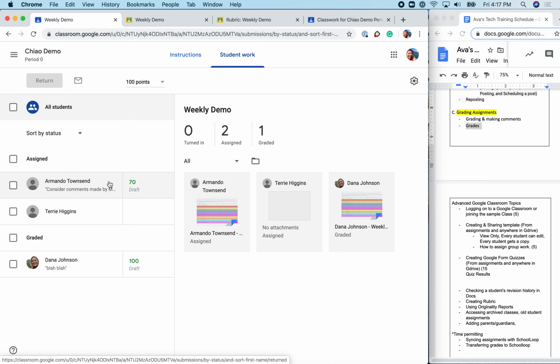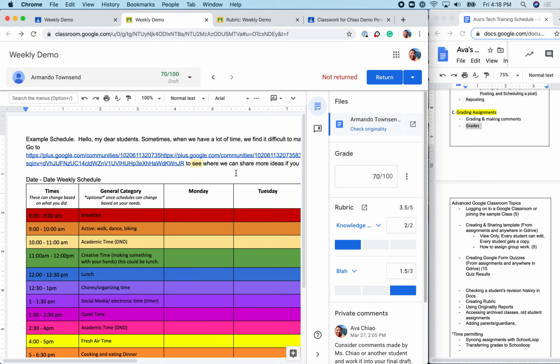If you assigned it and you're in the middle of grading and you haven't returned it to them, they will have the word draft on it. And Dana, I've graded before, but I went back and made changes, but I haven't hit return to finalize those changes, and that's why it's in draft form but still underneath the topic of graded. All right, so any of these, when you click on it, we're going to click on Armando and it will take us to his assignment here.